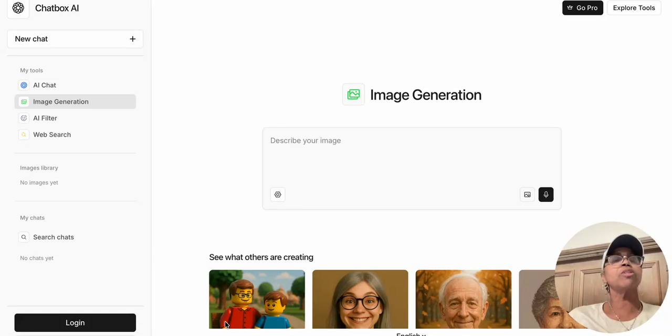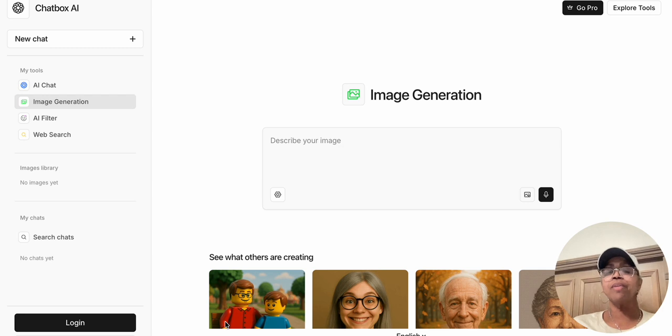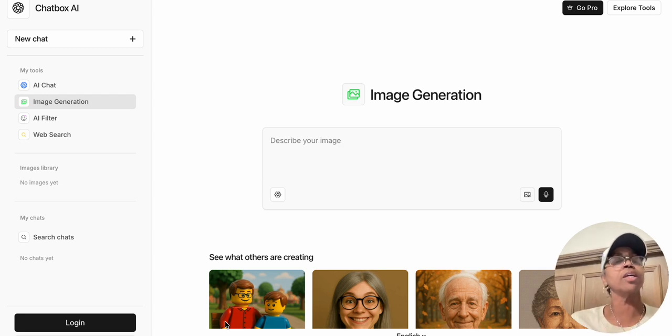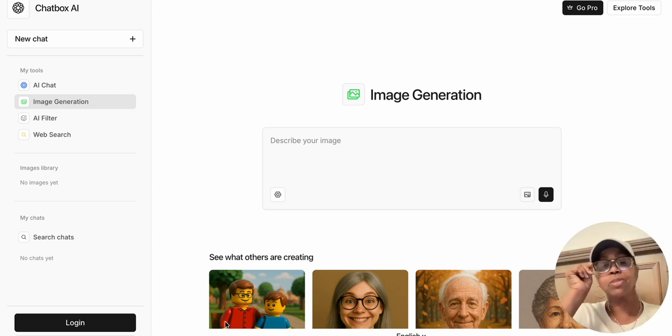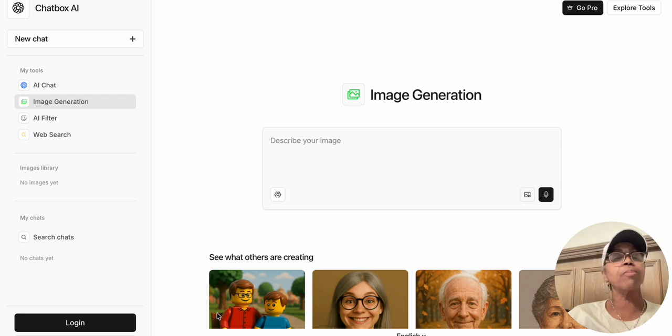Okay, I'm going to use Chatbox for the first time for free. Never used it before, so I want to go with image generation. I think that's going to be the easiest one. So it says describe your image. You can also go over to your library here, and I see they got other ones that people are creating.